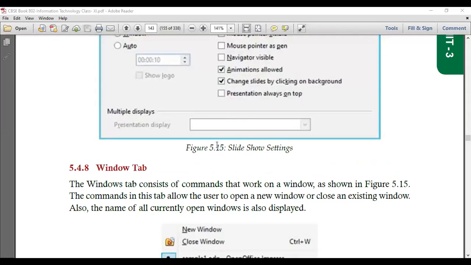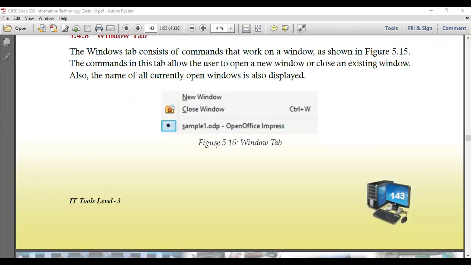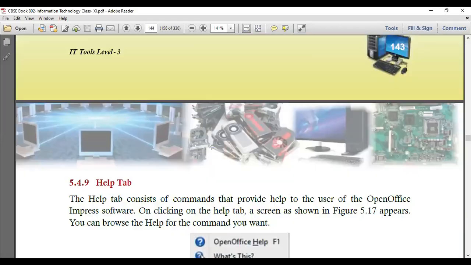So that's about the presentation slideshow tab. Now we have the Windows tab at the end. This tab is basically used to allow users to open a new window or close the existing window. Here there are two options: open a new window, or close. If you go to close, whichever window you have opened will be closed, and if you want to start with a new window, then you can go with this window option. These two options are available here.